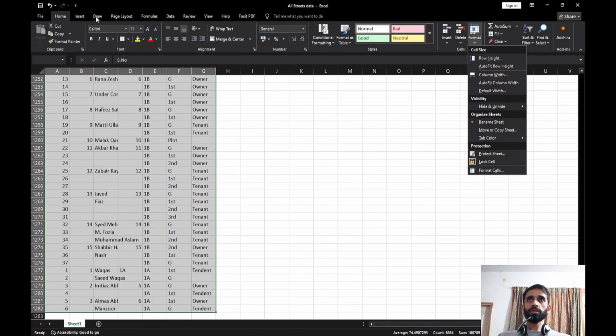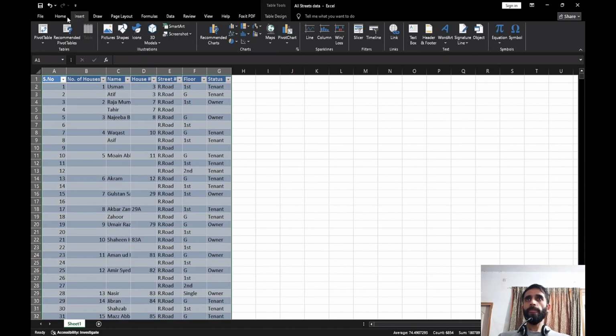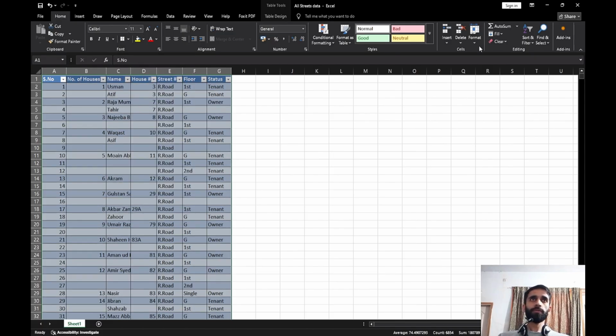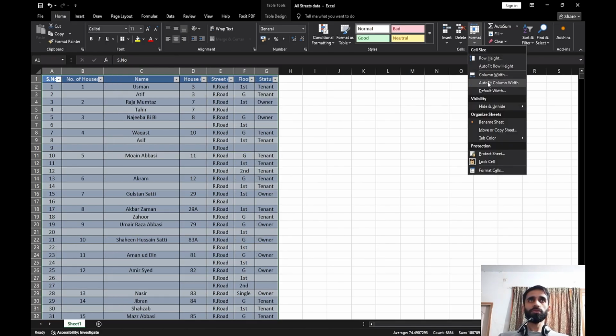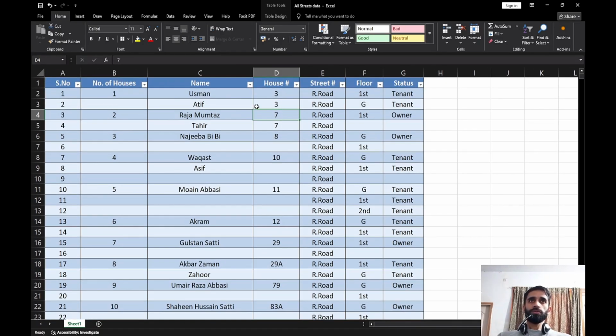Control Shift Enter, and let me insert it as a table. Let's have some borders and auto fit to column width, and I want to centralize it. Perfect. So now we have a data set that we can actually use, and it is useful. Okay, so what do we want next?